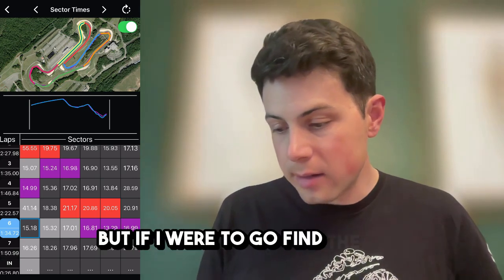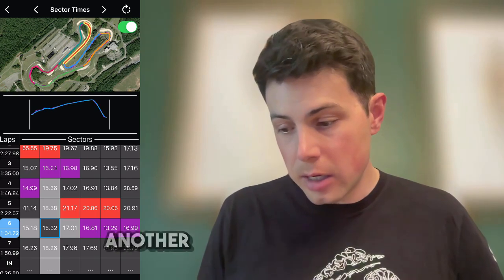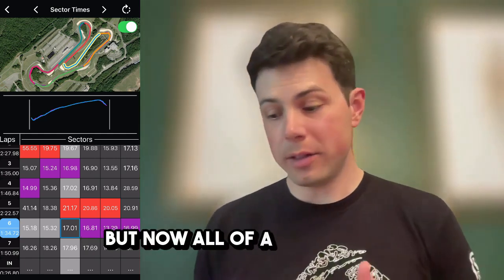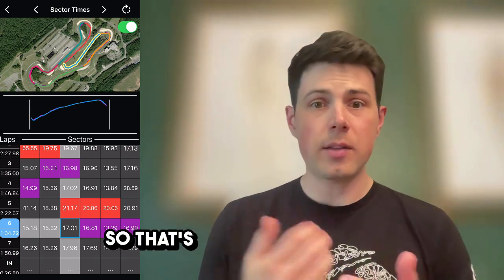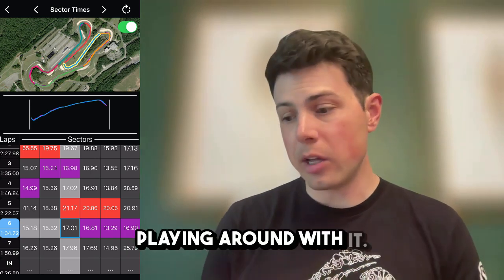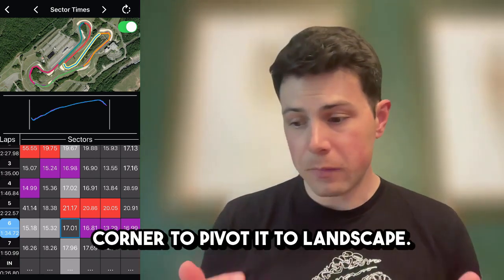If I were to go find the time here, I can conceivably find 2/10 in sector 1, another 10th in sector 2, probably nothing in sector 3, but now all of a sudden I can bump my lap time down very close to that optimal time. So that's a good way to look at this sector times interface. I would recommend playing around with it. You can toggle in the top right corner to pivot it to landscape. That's very helpful.